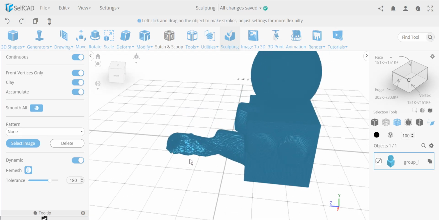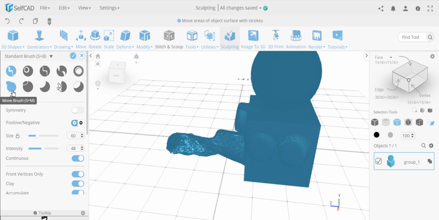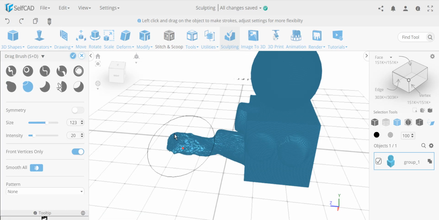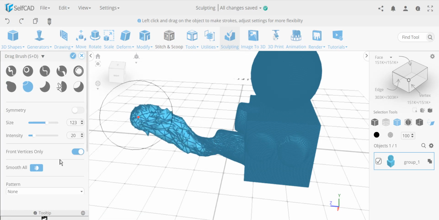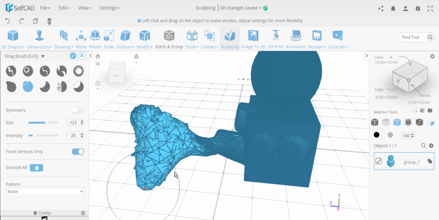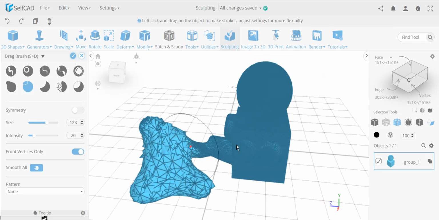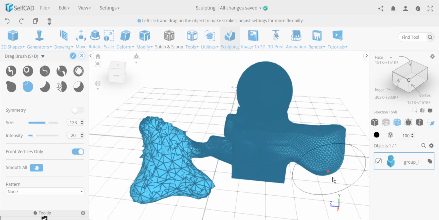Now continuous is not always the best brush for it. There are other brushes, like the drag brush. I can keep on dragging it if dynamic is on, and it will keep on adding some more faces as needed. This one is already broken, it wouldn't work, but if I start from a new place over here, you can see how I can start doing something like this.